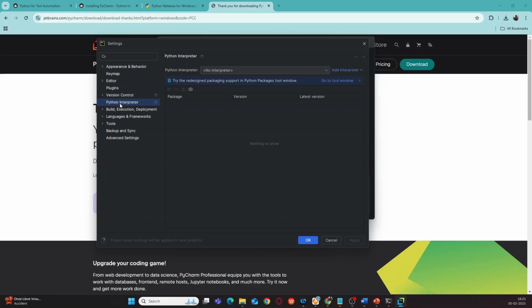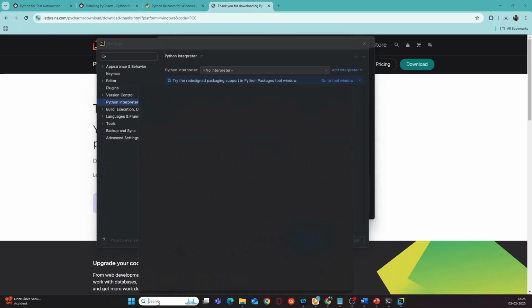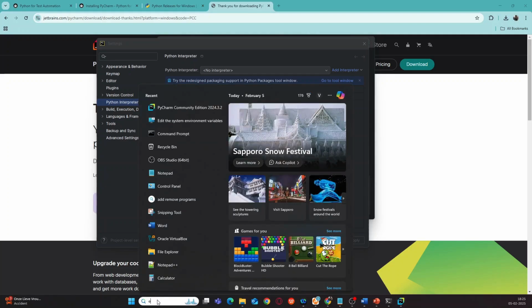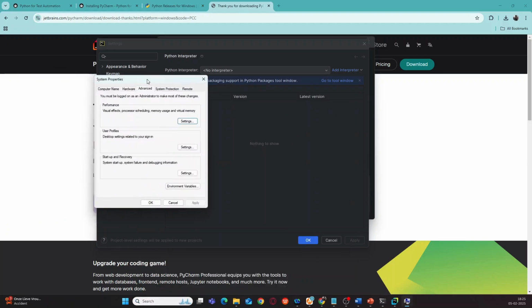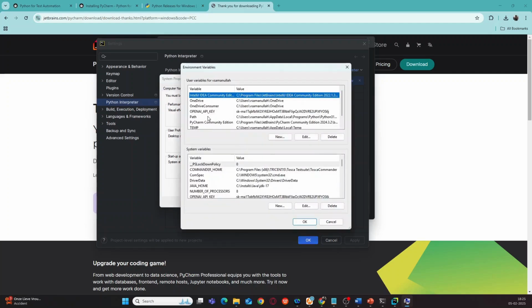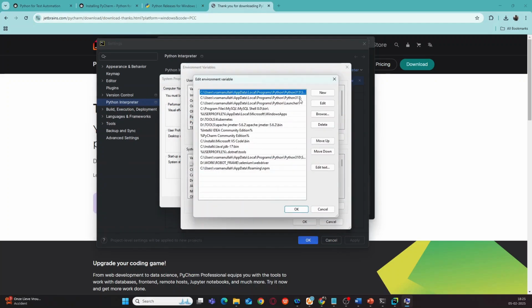So this is the path where you need to configure the Python interpreter. By default it shows no interpreter, and before configuring the interpreter we need to know the path where Python is installed. This can be easily done by bringing up the environment variable panel, and under environment variable, under path, you can find the path where Python is installed. Let us copy this.